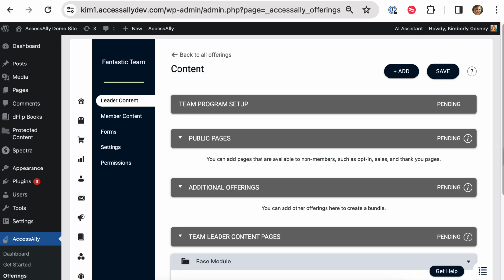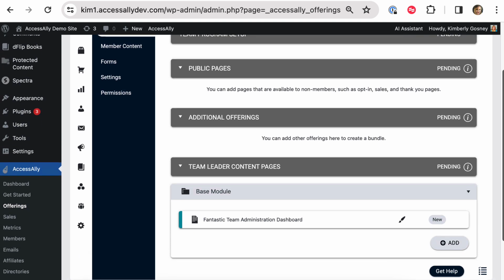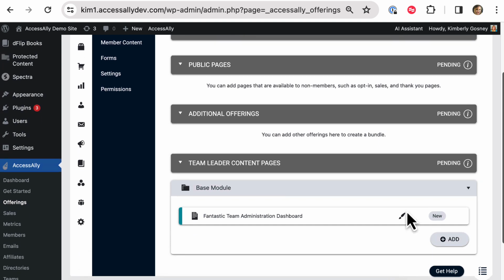When you look at what's already here inside your Team Center offering, the administration dashboard page is the first page of your team. This page will hold the team leader actions like adding members, removing members, promoting members, and seeing their progress. So it is important that you keep this page. You can rename it using the brush if you would like, but this page has something very specific that goes on the page.